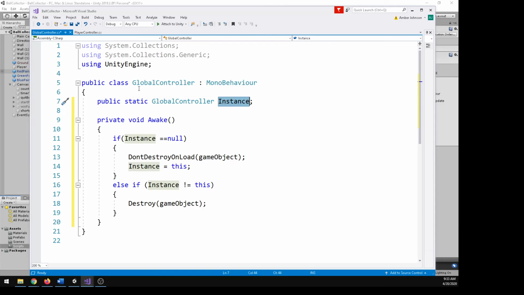Think of it, this is called instance. Think of it almost like a little pouch that you're holding all that information in, and that pouch is named instance, which is this thing.